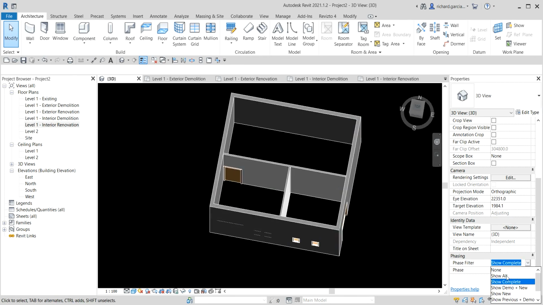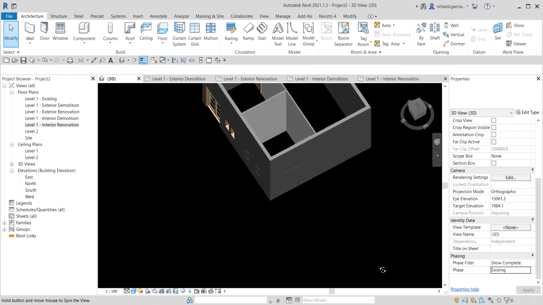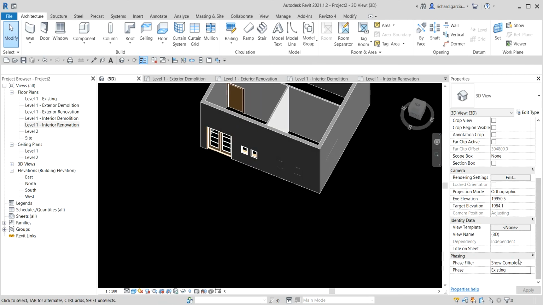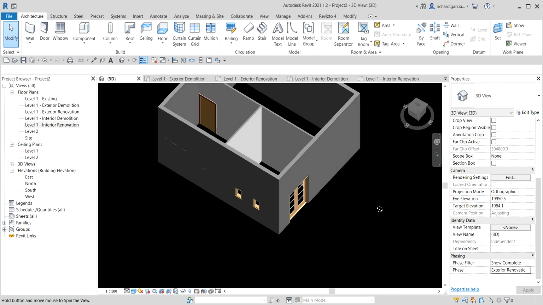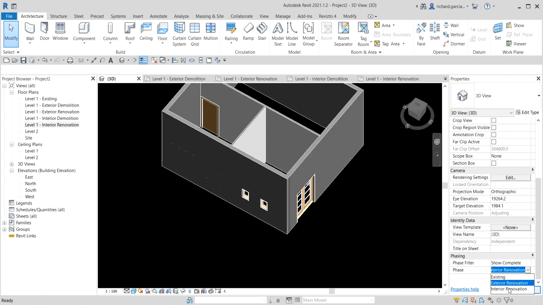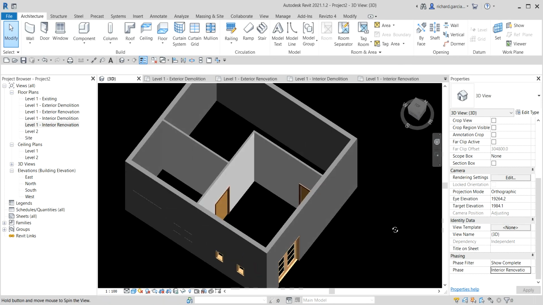This is the existing before. There you go. This is the existing before. And then after that, we did some exterior renovation, so this is what happens. And then the last phase, we did the interior renovation. There you go.